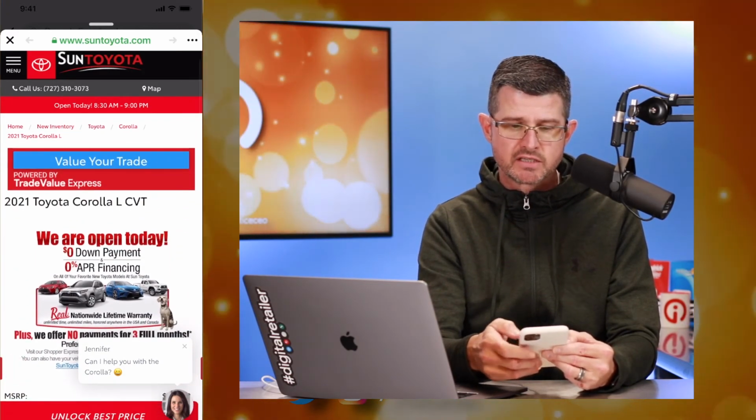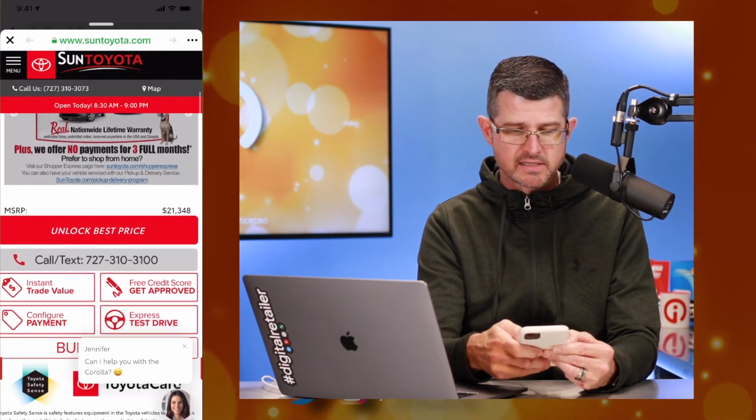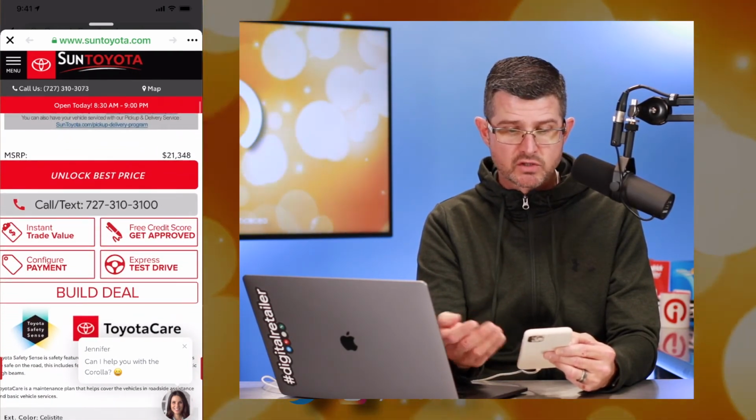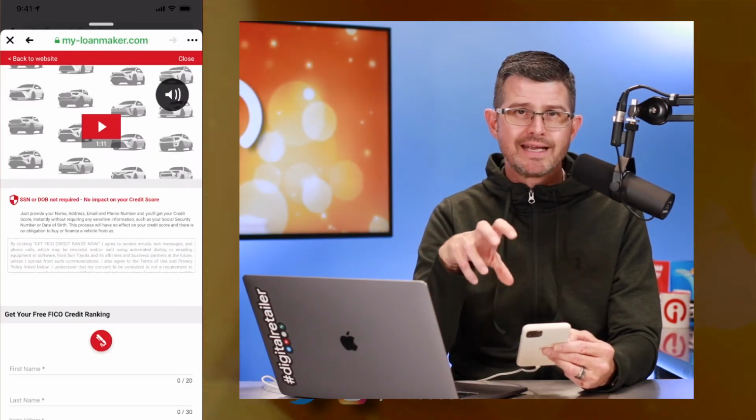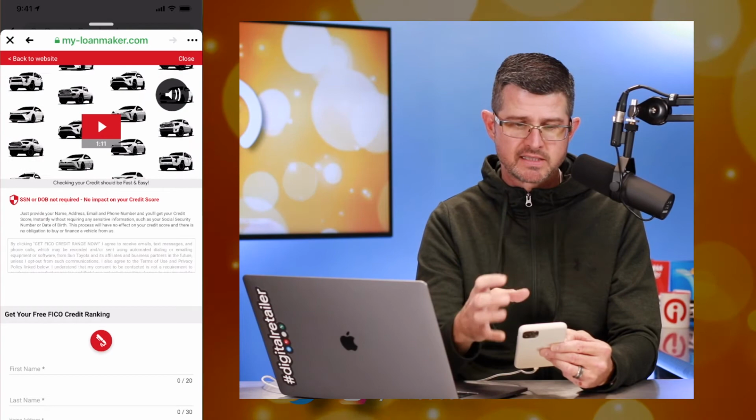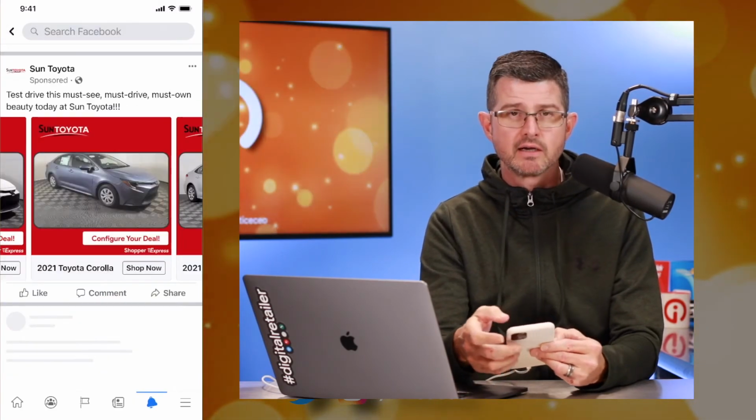They get access to a bunch of different lead conversion technologies, whether it's Trade Value Express or the ability to get a free credit score. All of these tools are going to work seamlessly right inside of Facebook itself. So it provides a very lead conversion rich experience, right in Facebook, right through the dealership's website.